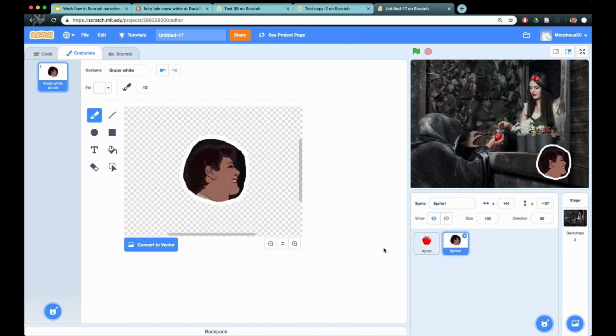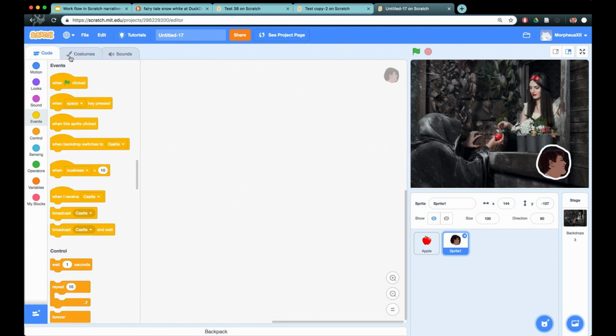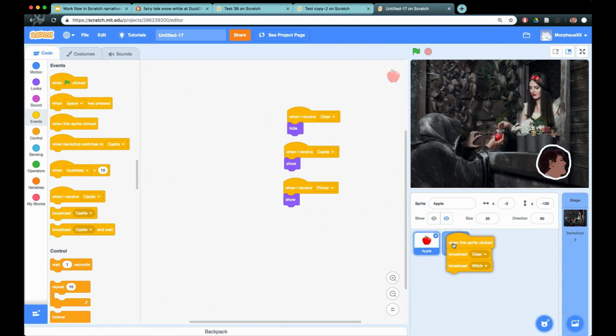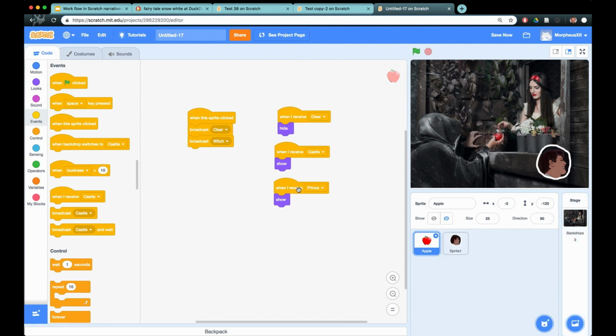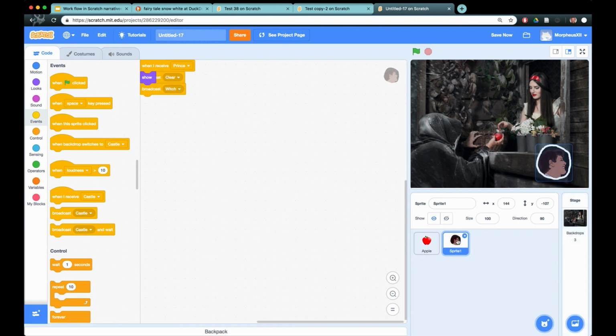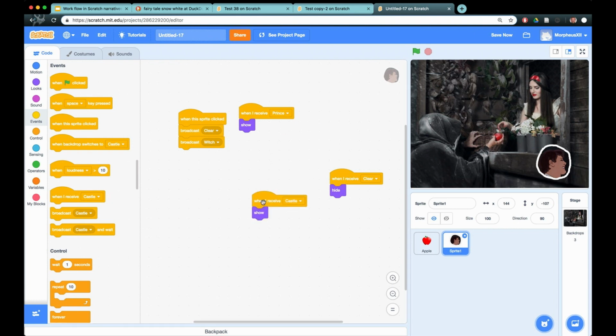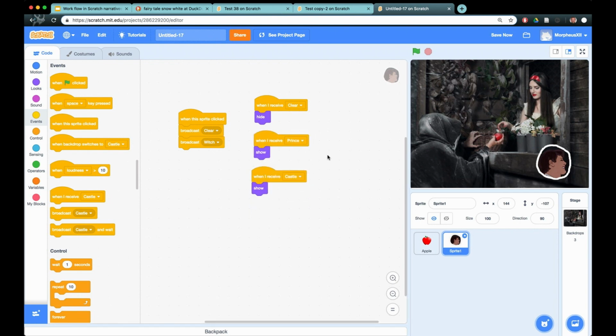So now I'm satisfied with my sprite. I'm gonna go back to the code of the sprite, and it's empty right now, but I'm gonna steal from the apple because it's the similar code. So I'm just gonna drag it here, every bit of code in there, in there, in there. Great. And I'm gonna click it, and we can see if I navigate like this that the bits of code are hiding itself underneath itself like that. So I'm gonna order them. I want the clear to be first, and then when I receive prince.